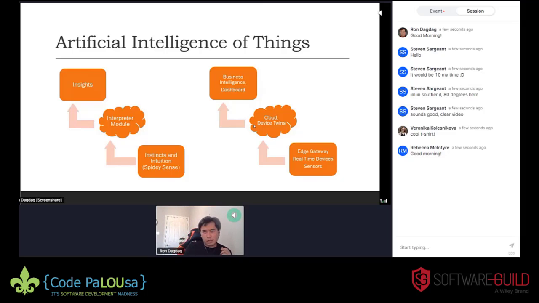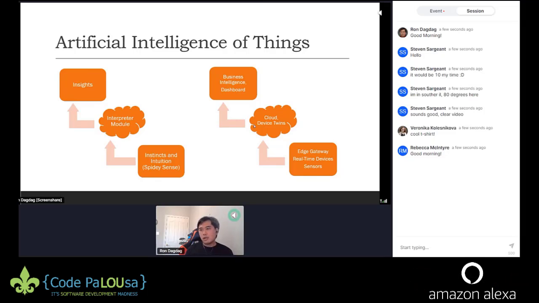And like I said, I talk about where you have your insights, the interpreter module, and your instincts and intuition. In AIoT, you have your edge gateway or real-time devices that are collecting data and sending it up to the cloud, and you have your device twins receiving or matching that data as a virtual representation of your sensors. And then, of course, you have your business intelligence, your dashboard, to be able to detect and get some insights, right? That's where we map that into our systems.